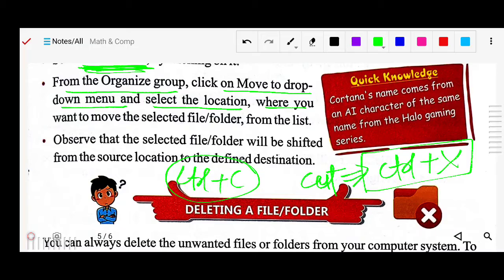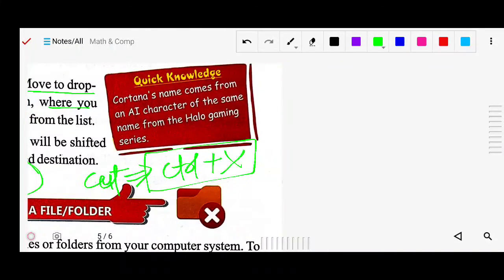Another method is from the organize group. After the file menu, on the ribbon side, you will see the edit option. First of all you have to select the file or folder that you want to move, then click on the edit menu.